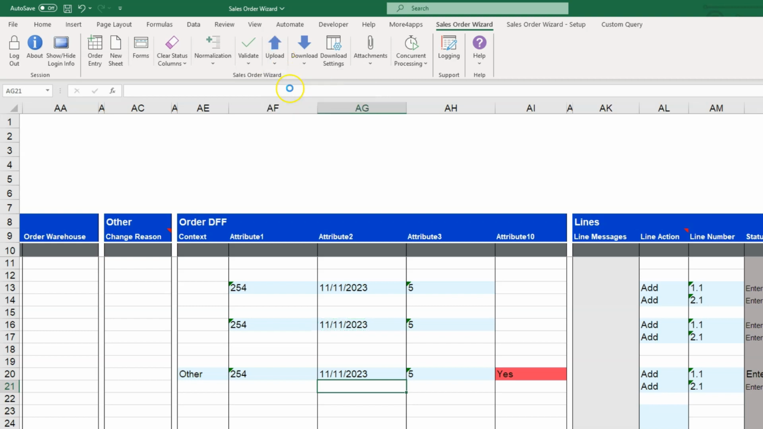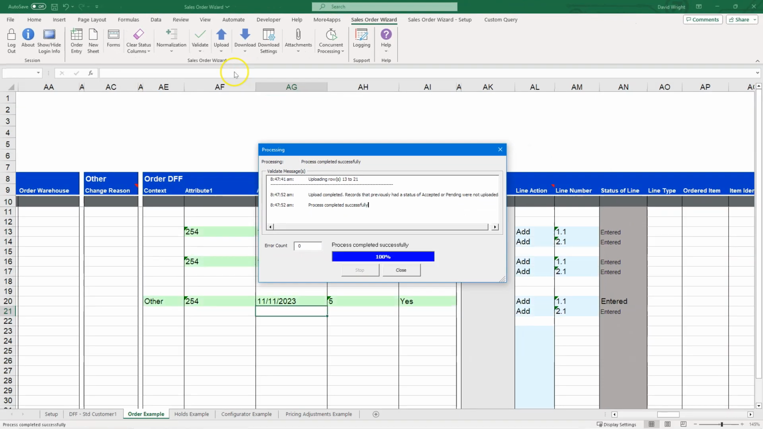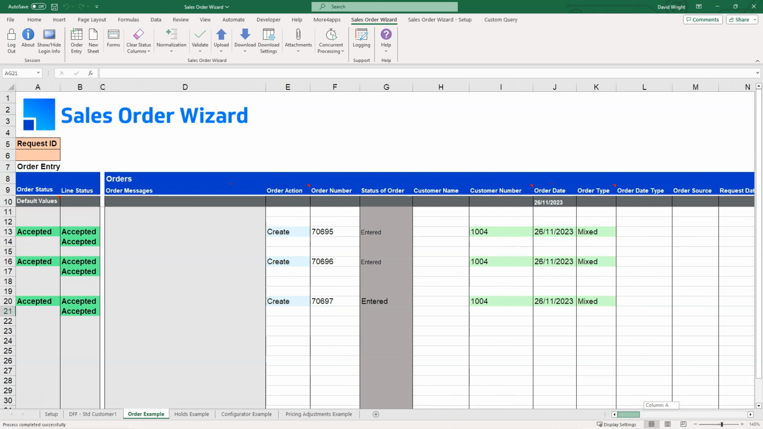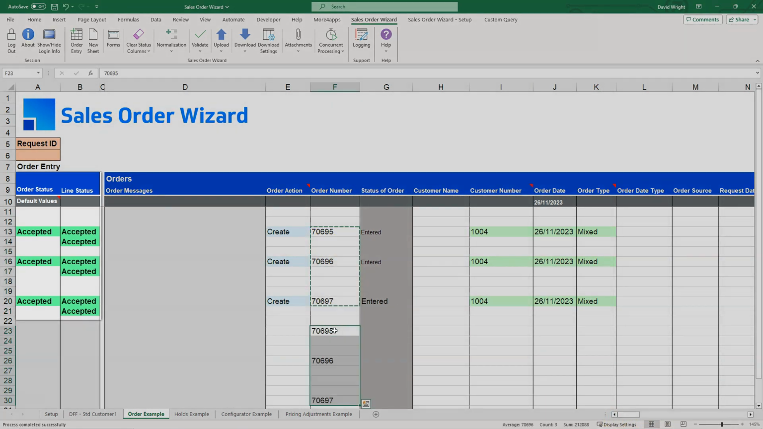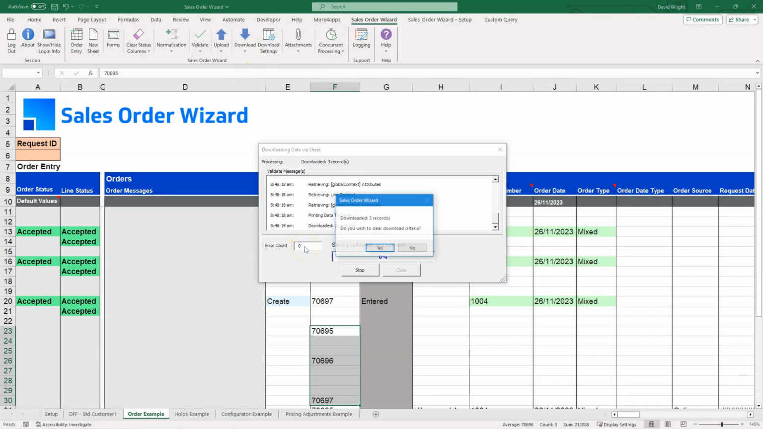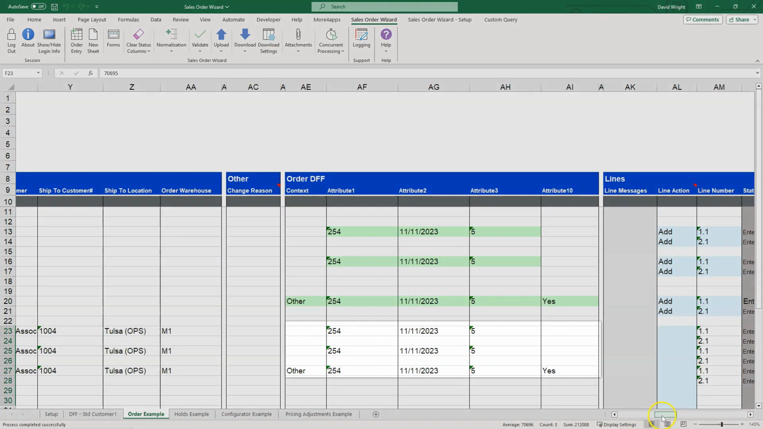Let's just upload our records. In our example here, we'll end up loading 3 sales orders, and we'll see here on the left that they've been accepted. We can select these orders and we can download them, and when you download, you'll get the DFF information back into the worksheet. Again, scrolling to the right, we'll see the DFF fields here have been populated.